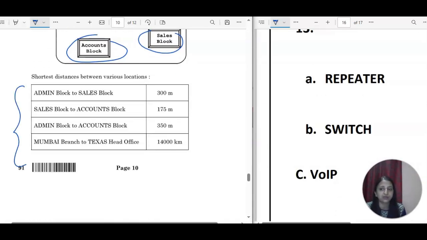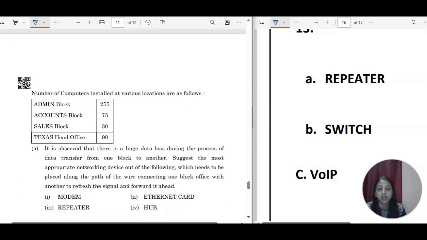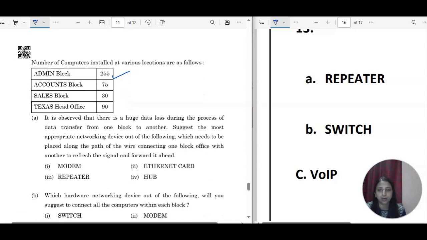The distances are given here. Like what is the distance from admin to sales block? It is 300 meters. Sales to accounts is 175 meters. Admin to accounts is 350 meters. And Mumbai branch to Texas head office is 14,000 kilometers. Then the number of computers installed at various locations are: the admin block has 255, accounts is 75, sales is 30 and Texas head office is 90 total number of computers.